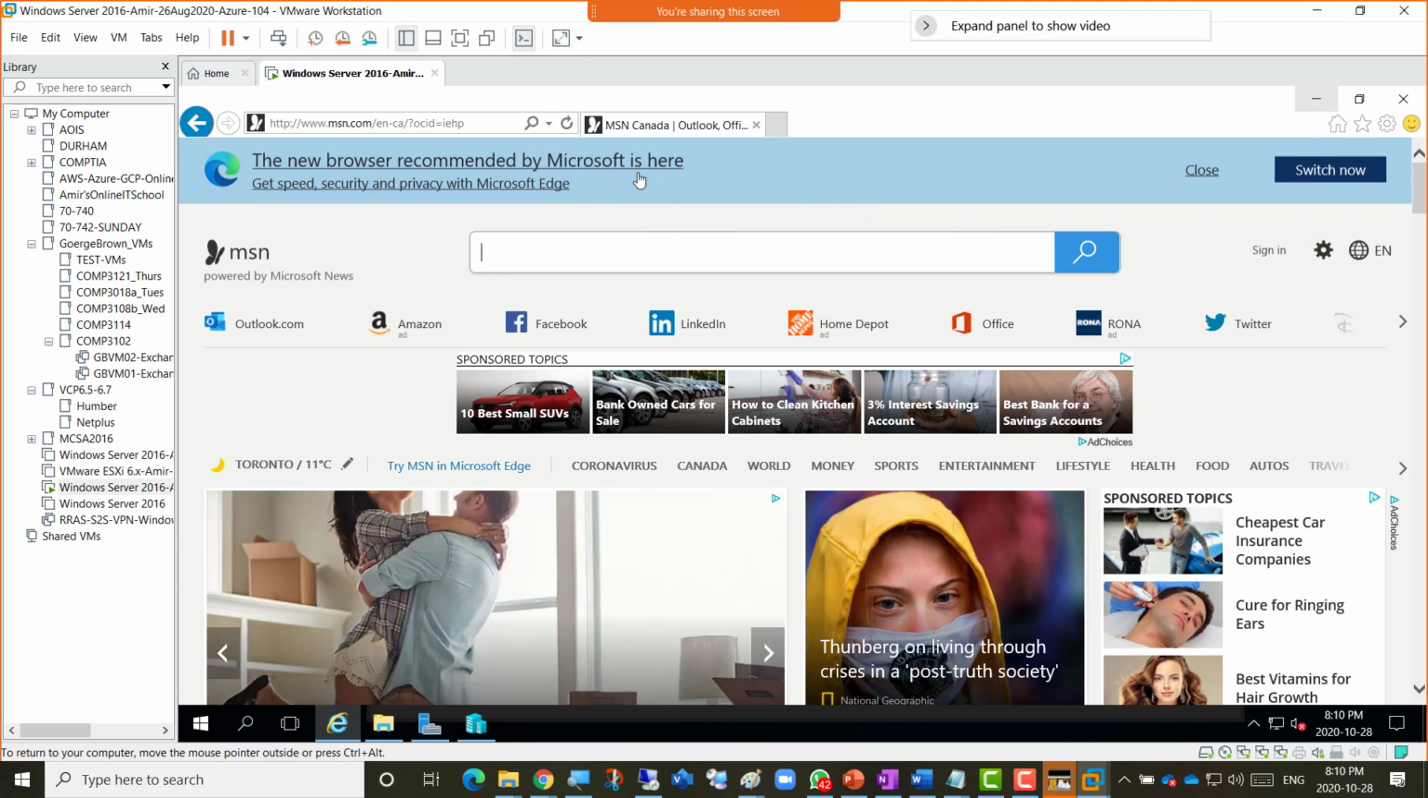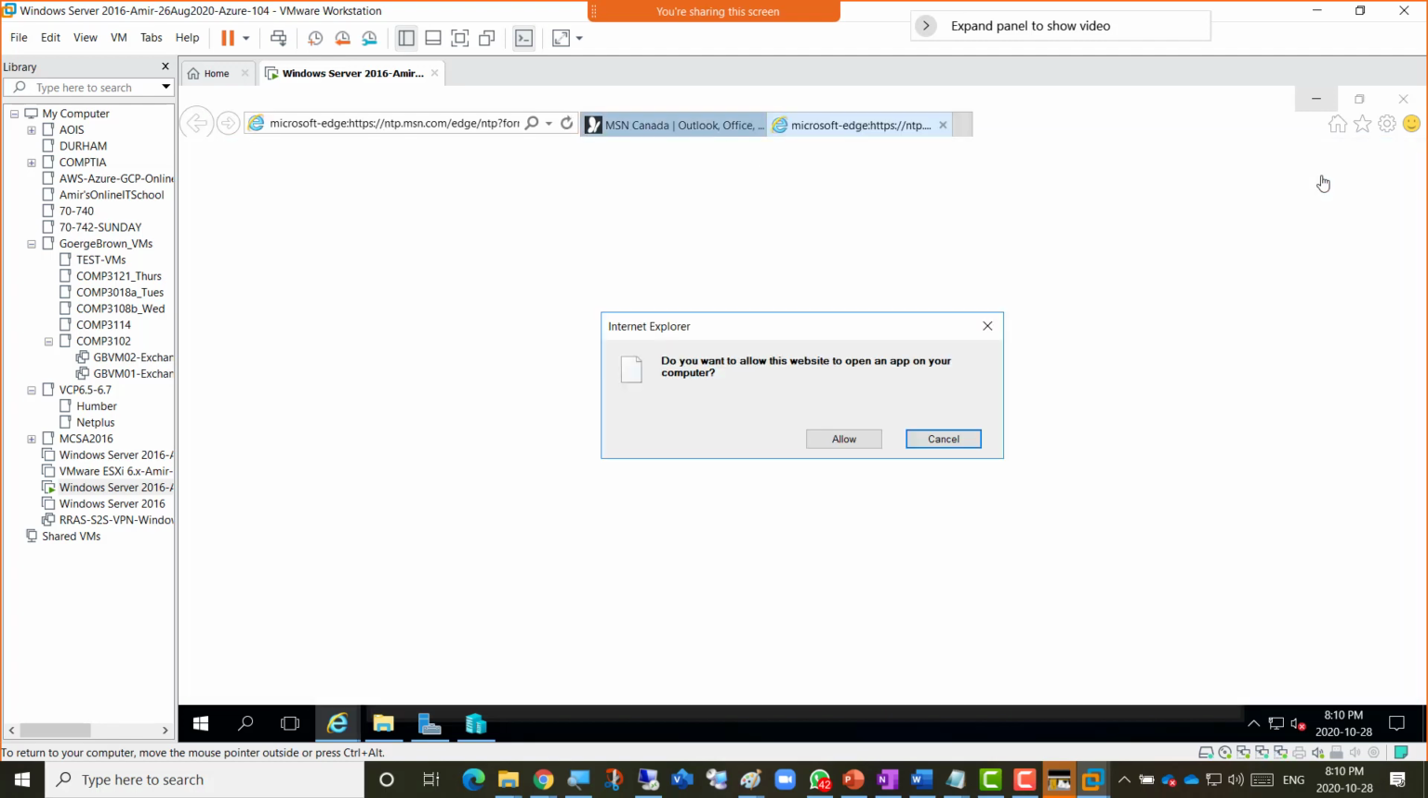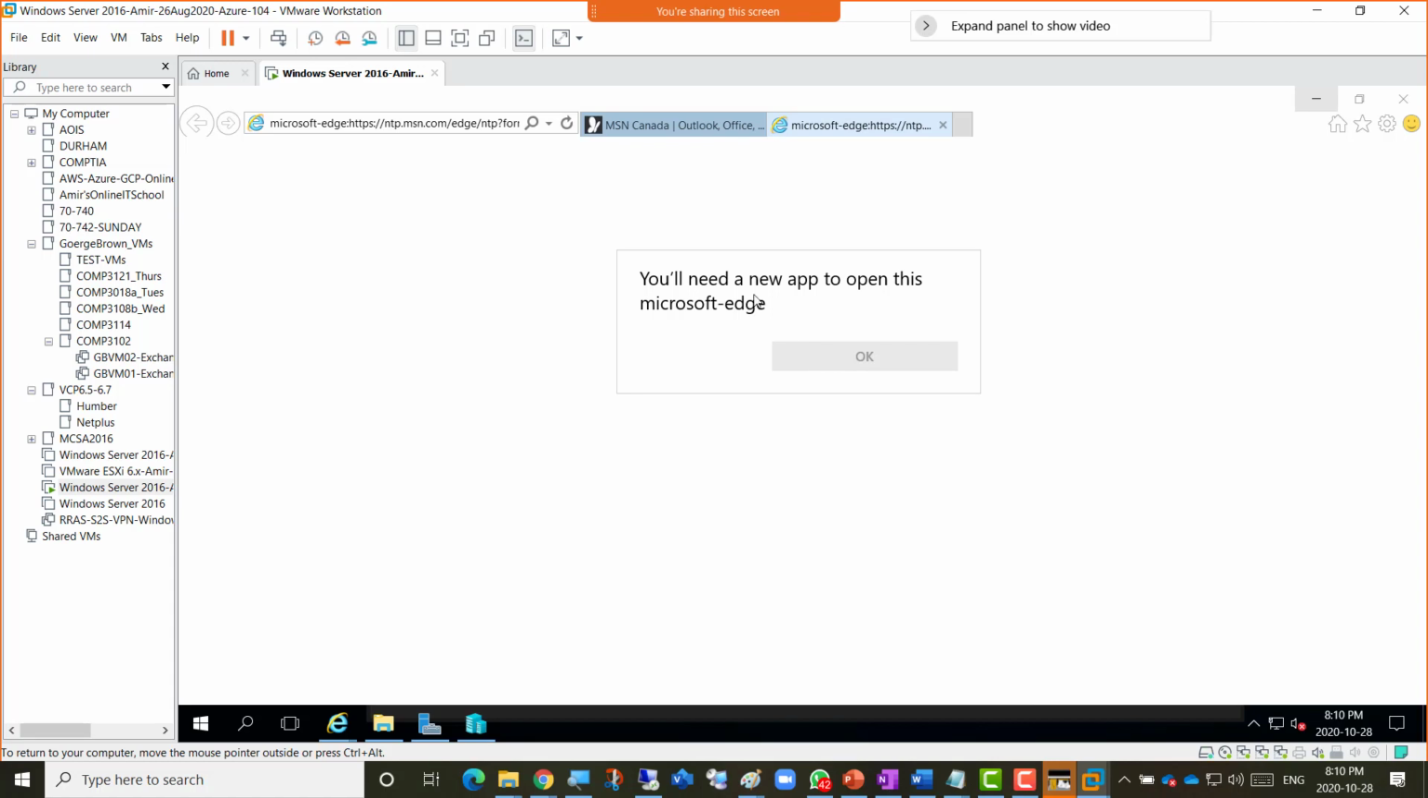You know, the new browser recommended for Microsoft. I'm just gonna click switch now here and allow. Do you want to allow this website to open an app? Okay. So although I don't need the browser there, I just need internet connection here.